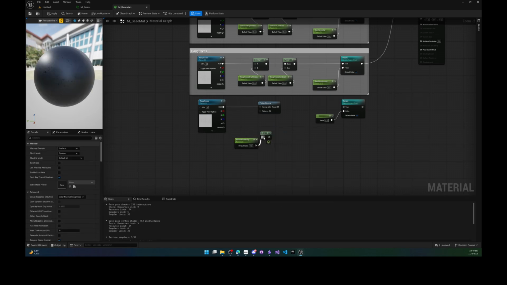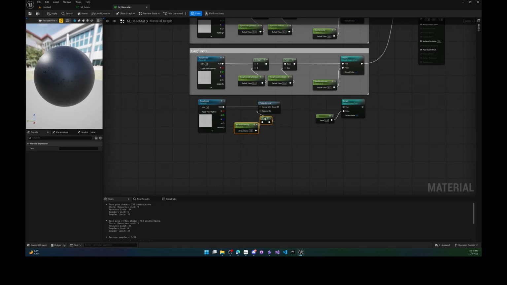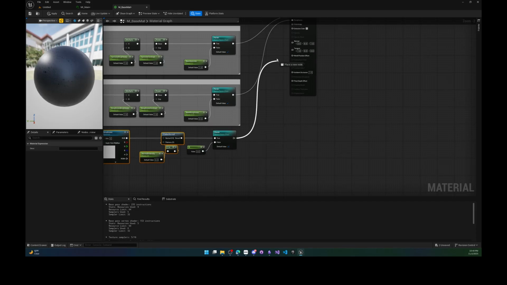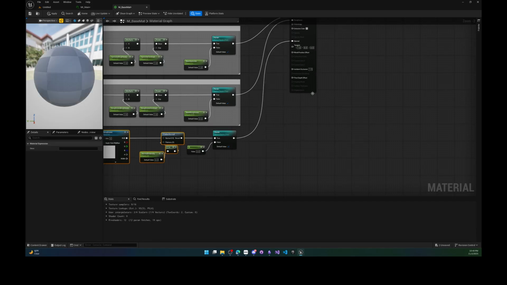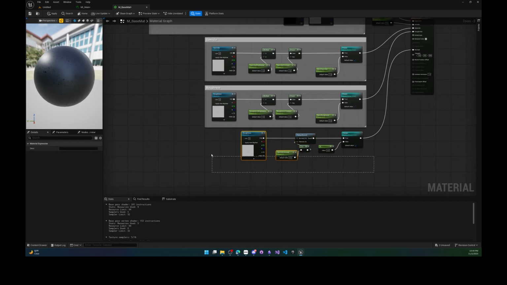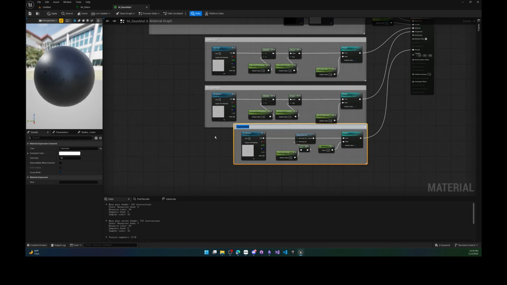Oops. We'll plug that in there. Okay. And then we'll plug this in here. Let me drag this over just a little bit, just to keep it a little bit cleaner. All right, and then this is going to plug into our normal output there. Okay. All right, and then I want to just add a comment around these guys. We'll call this normal.